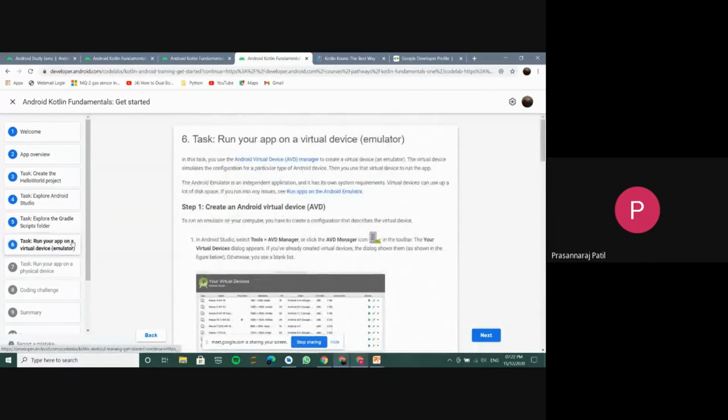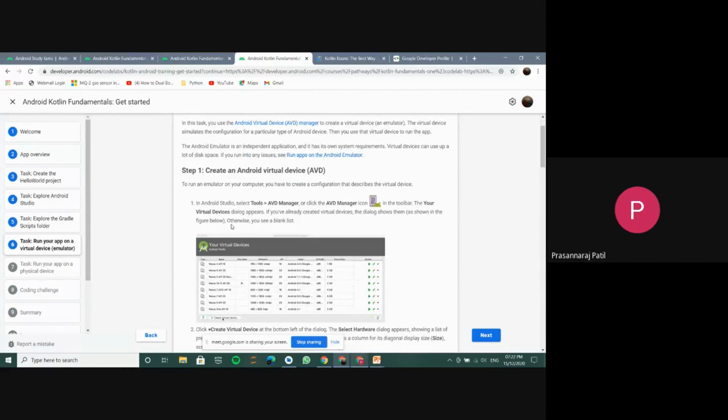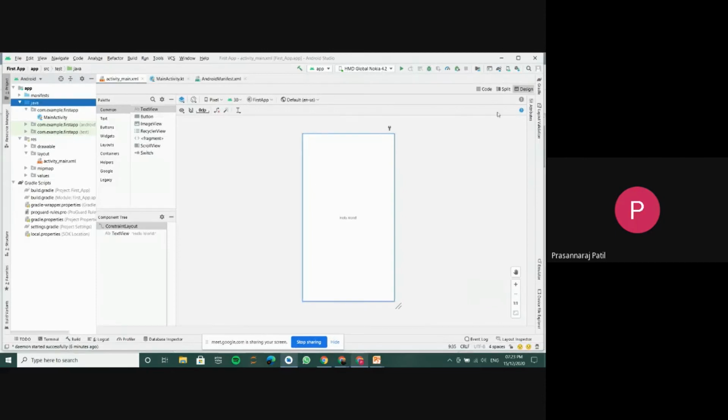The task is to run your app on a virtual emulator. I will tell you what an emulator is. If you don't have an Android phone or anything, but you want to test how your app will look, you can create a virtual device on your laptop which will function the same as any Android mobile. That's called an emulator.